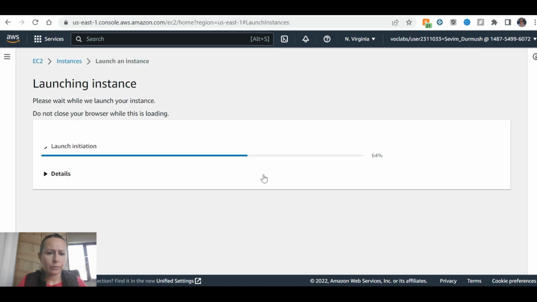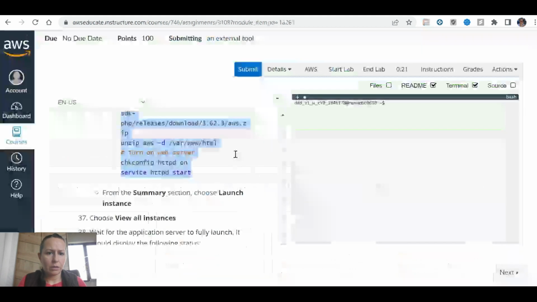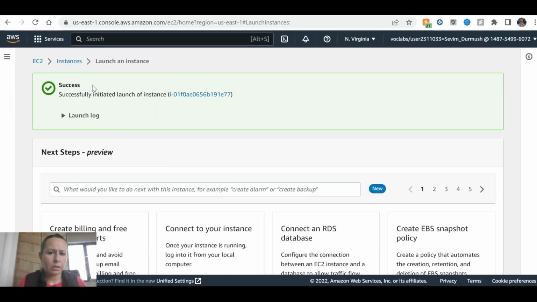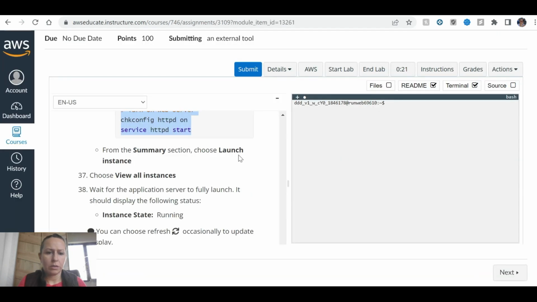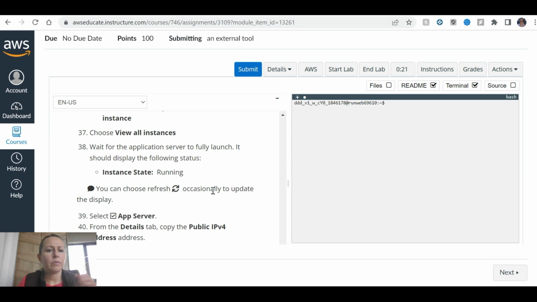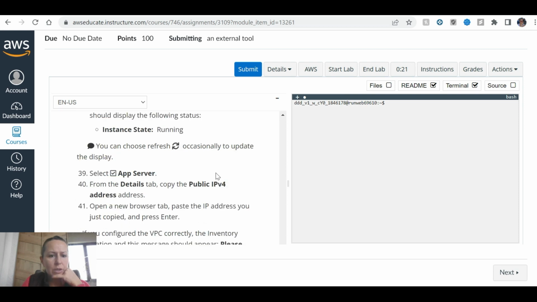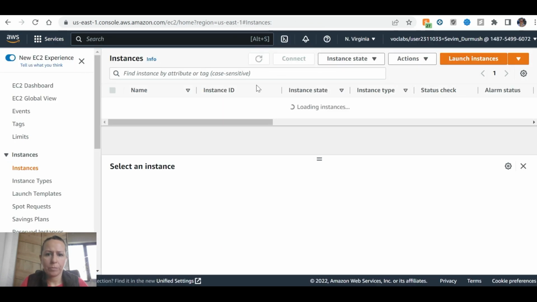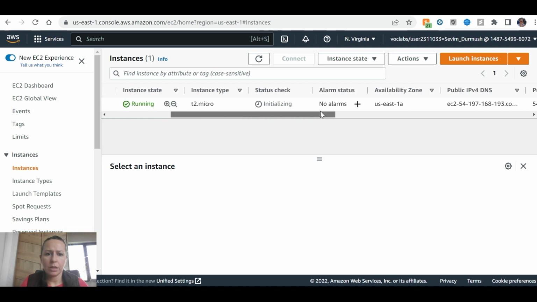Okay. View all instances. Okay. Wait for the application server to fully launch. It should display the following status. You can refresh occasionally. Select app server, from the details copy the public IP address. Running. Okay.